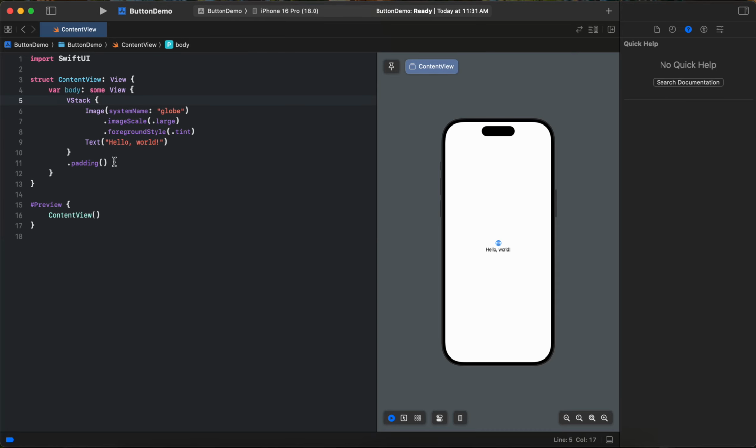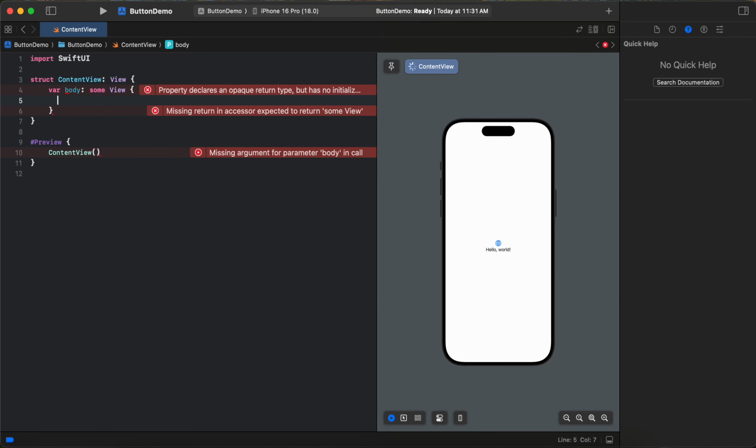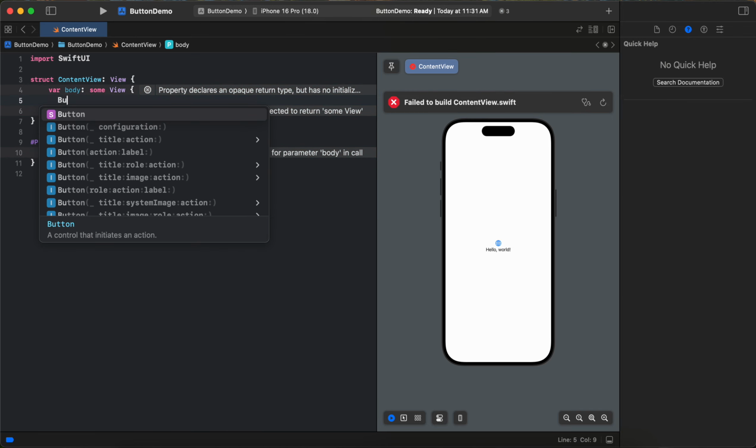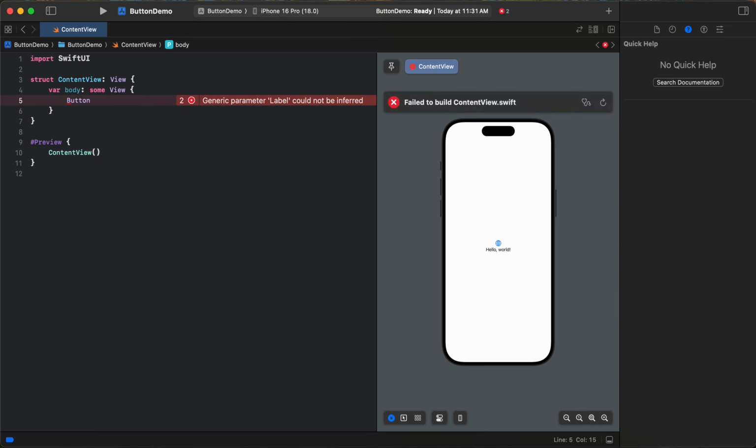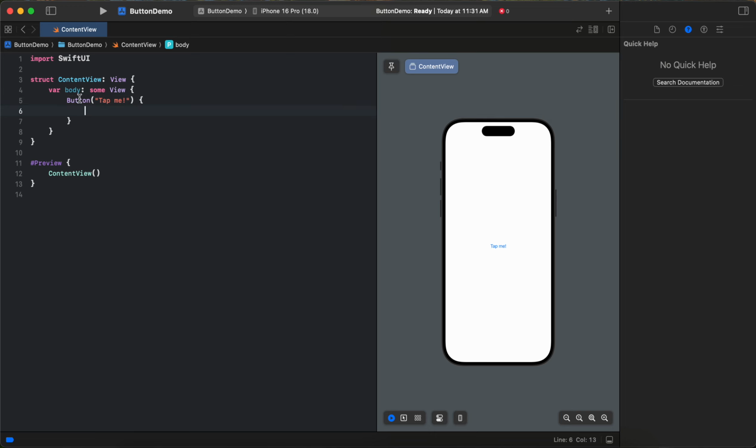Okay, let's remove this code first. Now I'm going to add a simple button here. How can we achieve this? We can simply type Button over here, and inside this I have to pass a string to show the label of the button. Like I'm passing this "Tap me", and this is how our button is created here.